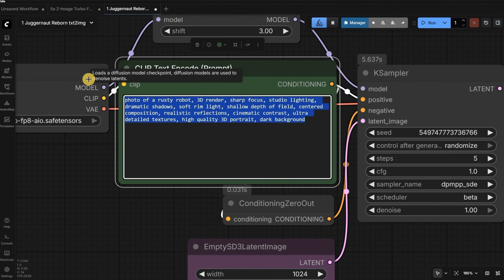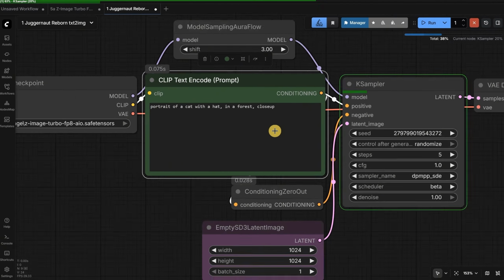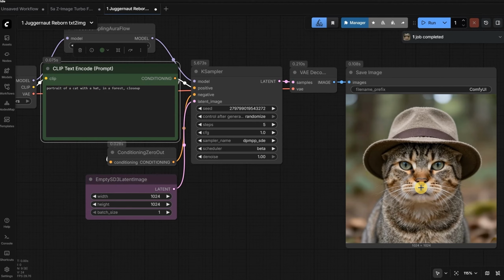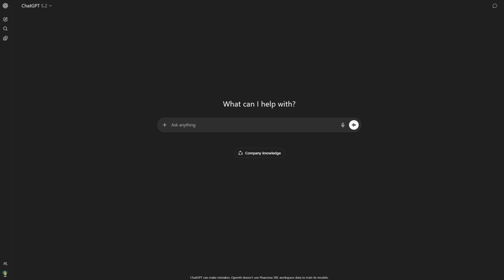very good at understanding prompts. For example, if I want to create a portrait of a cat with a hat, I can easily get an image like this. But you can also create more complex prompts by using a large language model. Maybe you use ChatGPT, Gemini, or even a local LLM. I will use ChatGPT for this example.